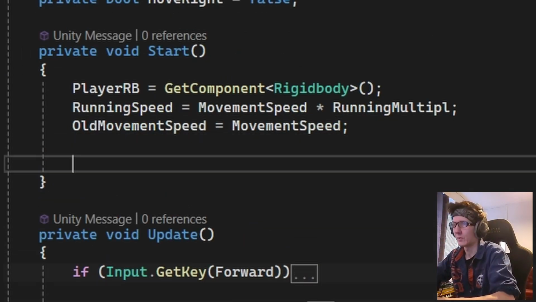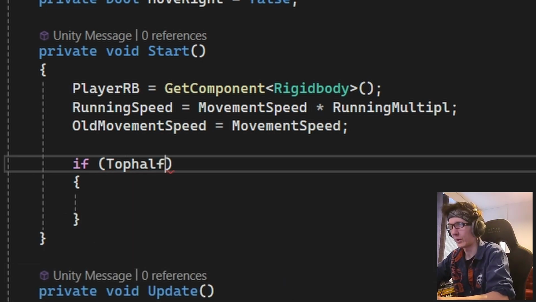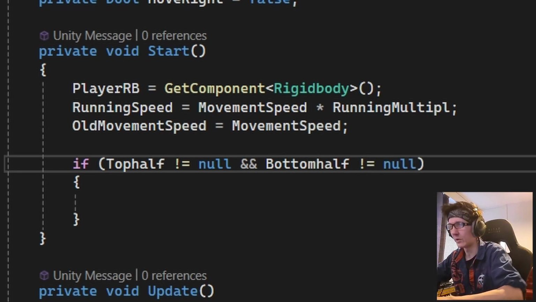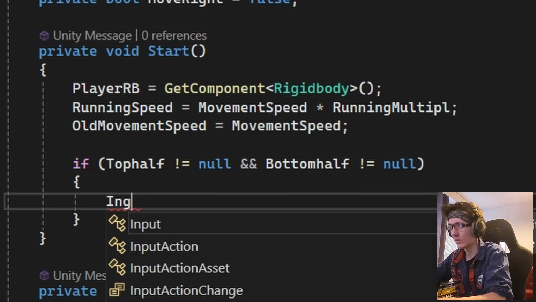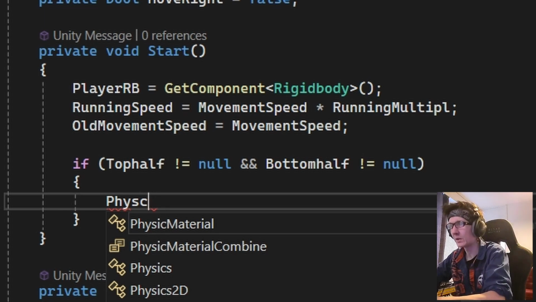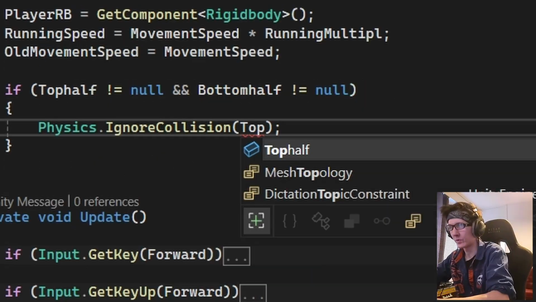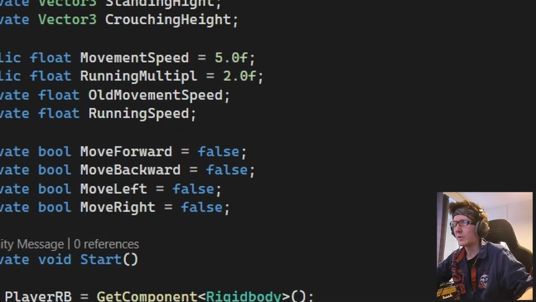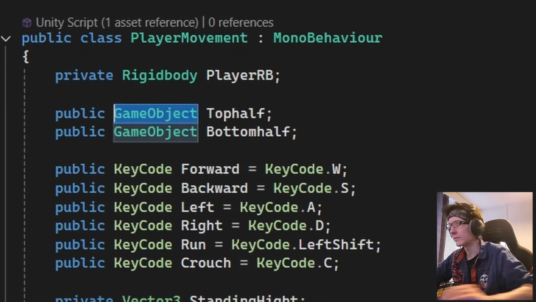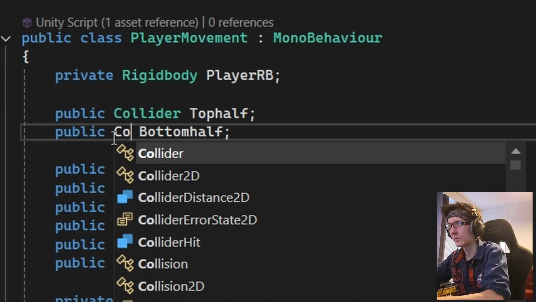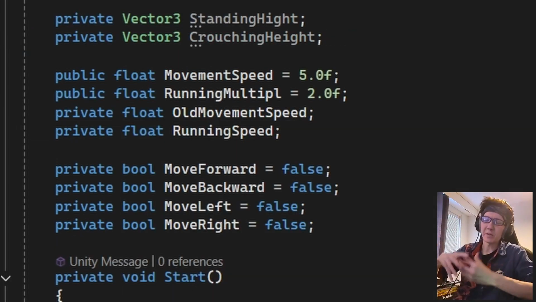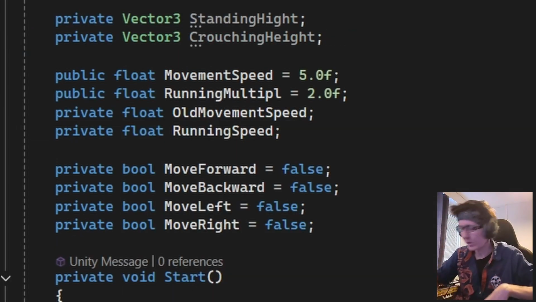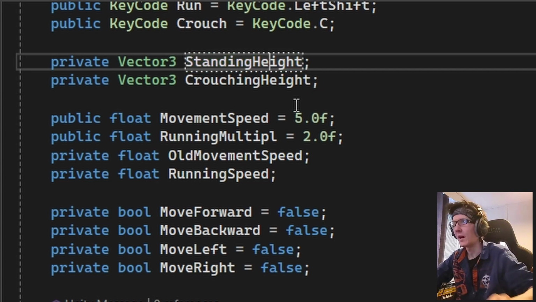At the start, I'm gonna check if top half is something else than null, and the bottom half also something else than null. Physics. Ignore collision. Top half, bottom half. I guess it's also the same to just put colliders up here instead of game objects. So when the crouching happens and those halves intersect, they're not gonna glitch. Why is it... height.